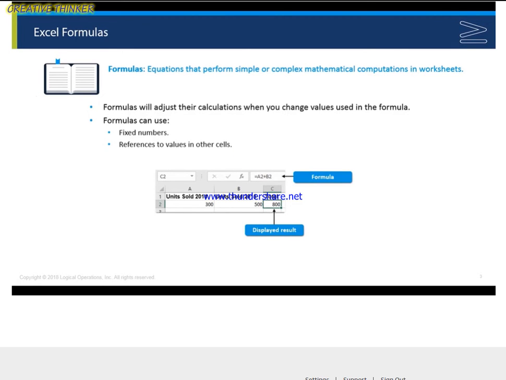So let's start with just defining a formula. A formula is just an equation. It's an equation that can perform simple mathematical computations. It's an equation that can perform very complex mathematical computations. We can figure out commission rates. We can apply tax to sales. We can calculate totals for quarterly values.